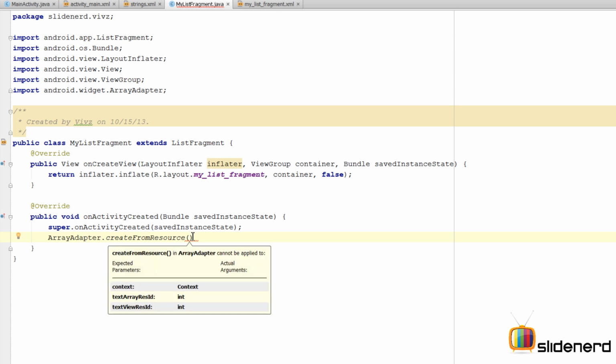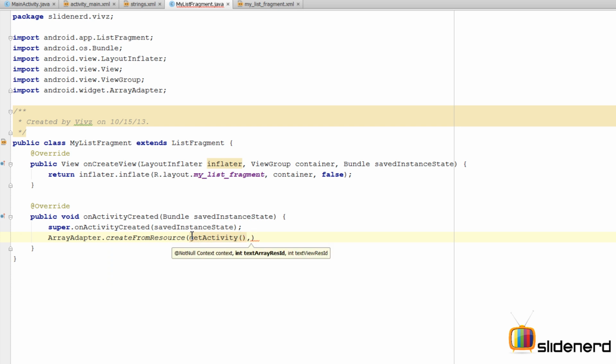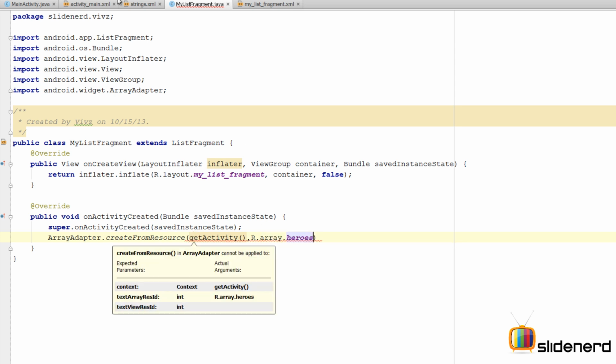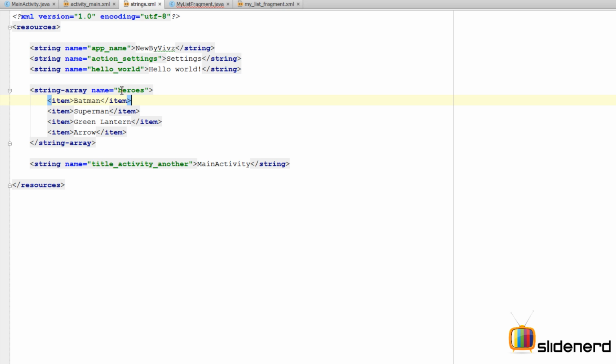So for this there are three things that I need to pass. One is the context. Now context is not directly accessible inside my Android fragment, so I'm going to say getActivity here, which is going to work like a context. And then the second parameter is going to be the array that we want, that is R.array.heroes, and this is the same array that you see over here, which is called heroes over here.